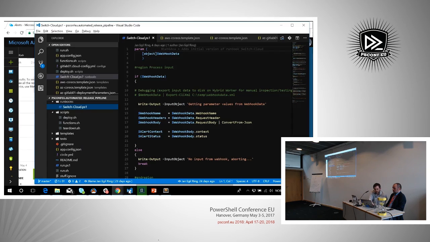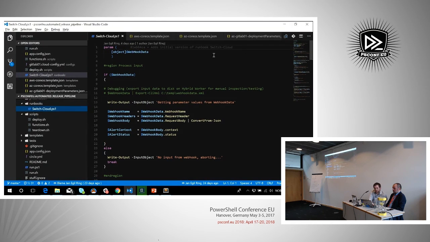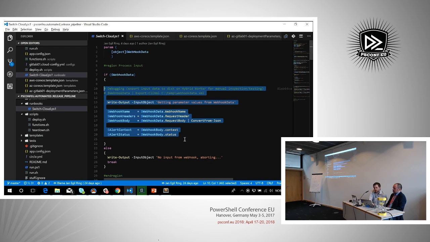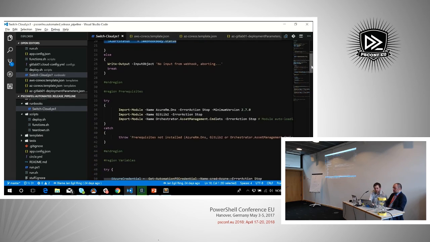So if you go back to VS Code here, you can see the runbook. It takes the webhook data. If you work with webhooks in Azure Automation, you recognize this. Here we're just parsing the input sent from Application Insights, reading alert-specific properties such as alert context and alert status. If the alert status is a failure, we will take an action.